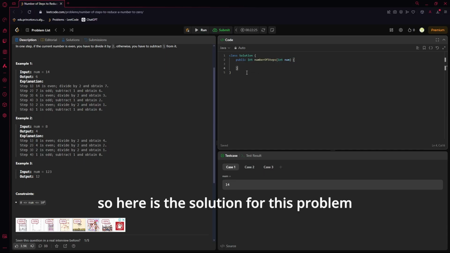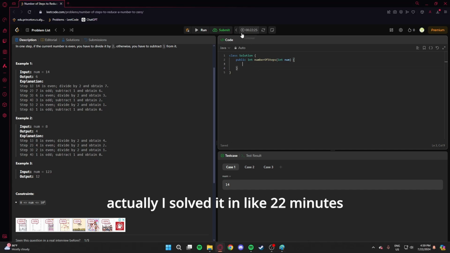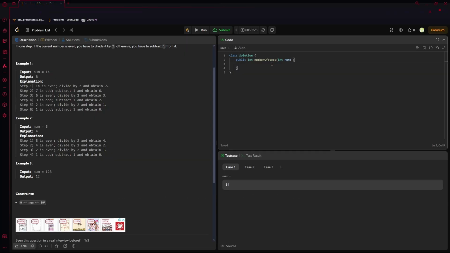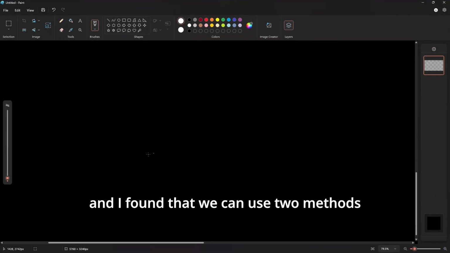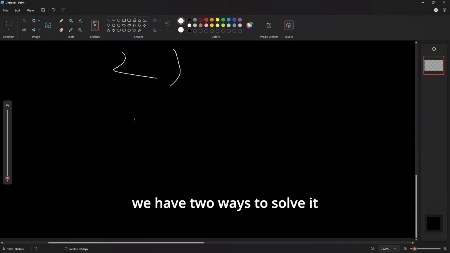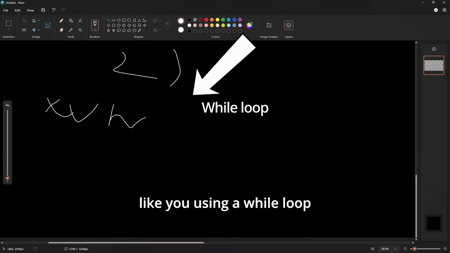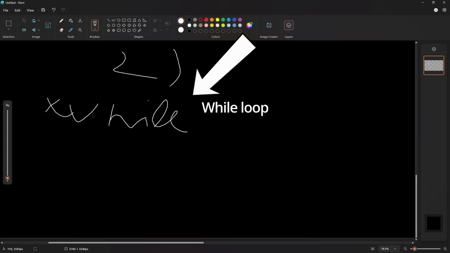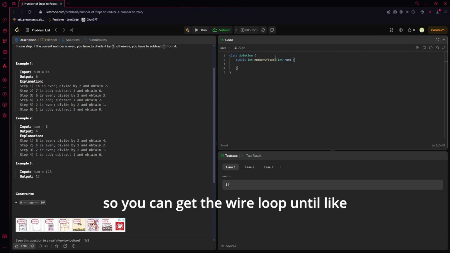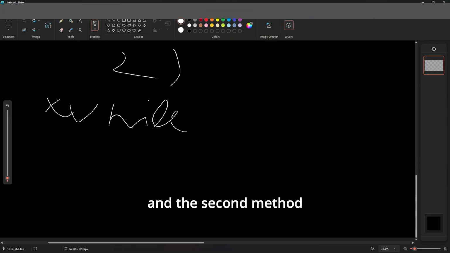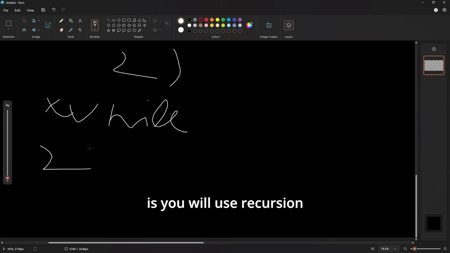Okay, so here is the solution for this problem. I solved it in about 22 minutes, and I found that we have 2 ways to solve it. The first one is using a while loop, which is pretty simple. You give the while loop the condition while num isn't equal to 0, so you loop over and over again. And the second method is to use recursion.